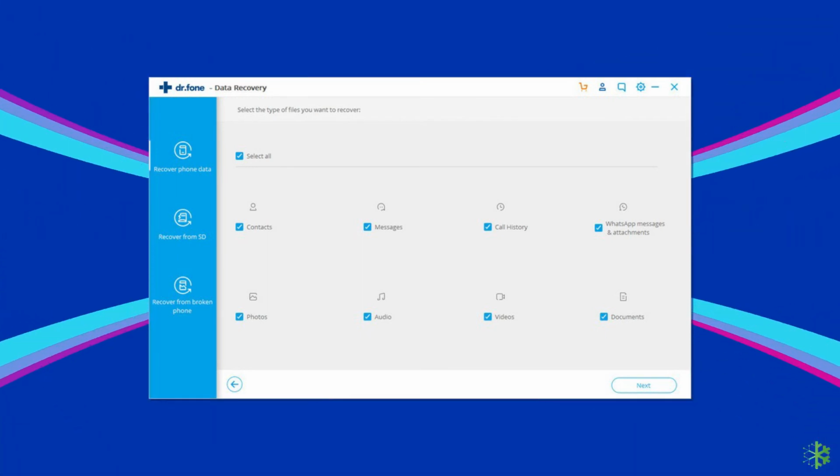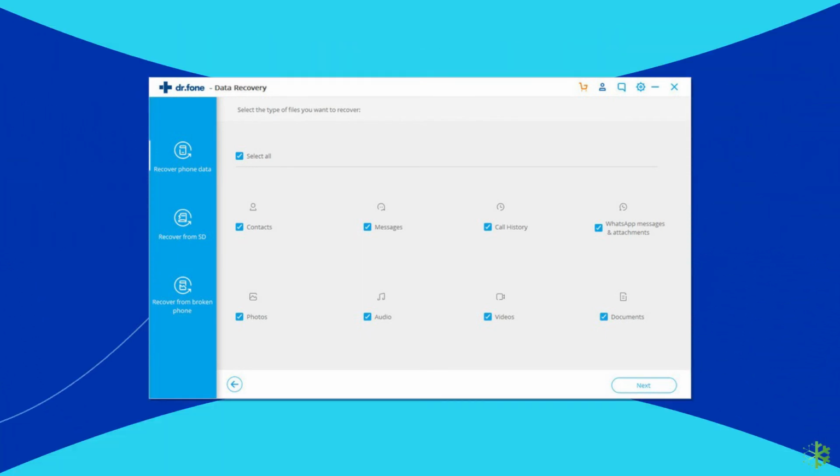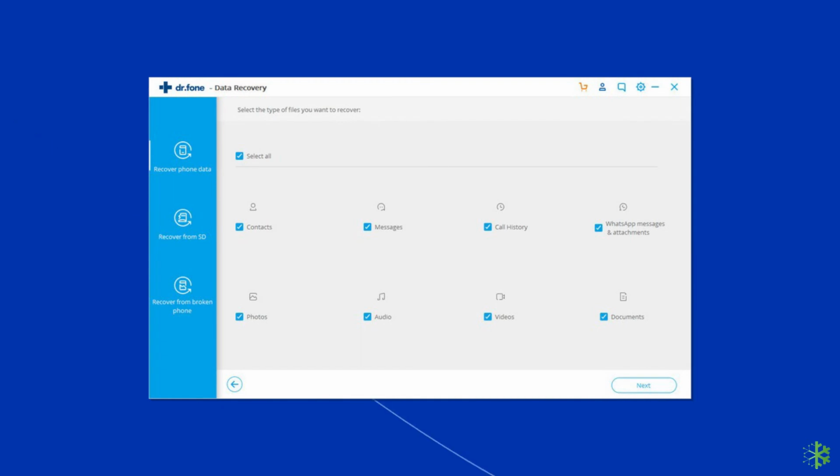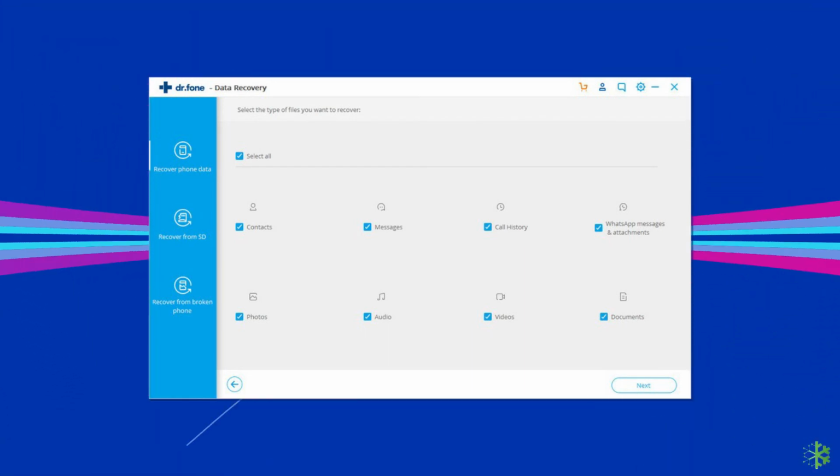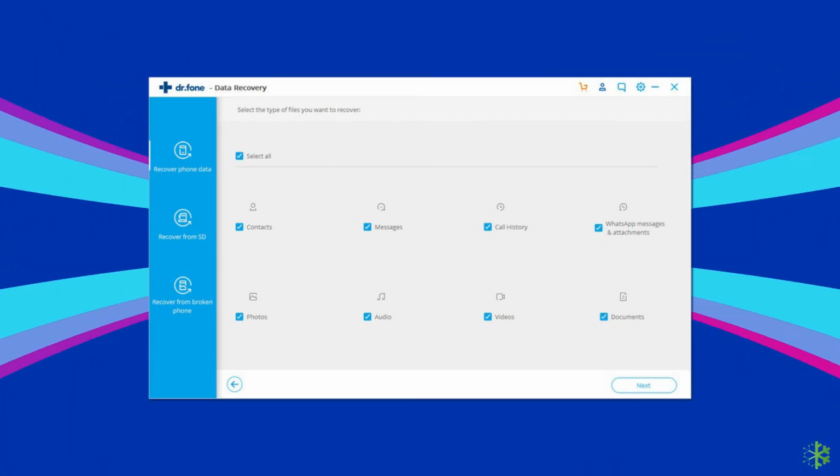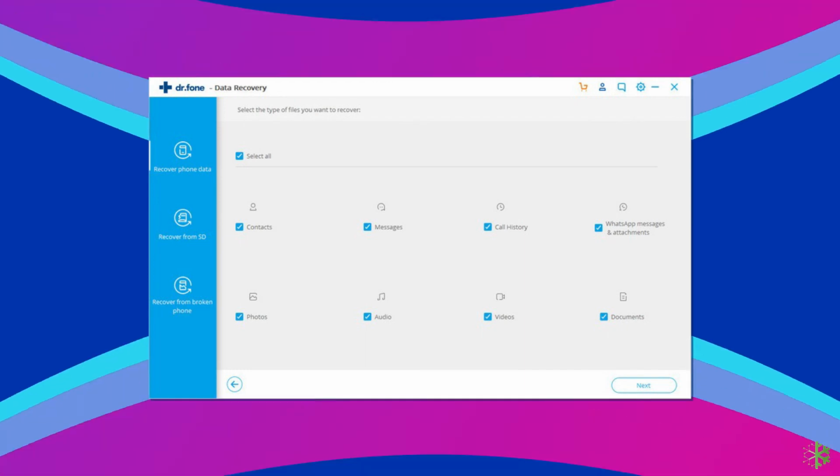This tool has been developed by professionals to recover any kind of data on your Android phone, right from photos, videos, files to contacts, SMS, apps, and many more. The best part is you don't need any technical skills to use this tool.